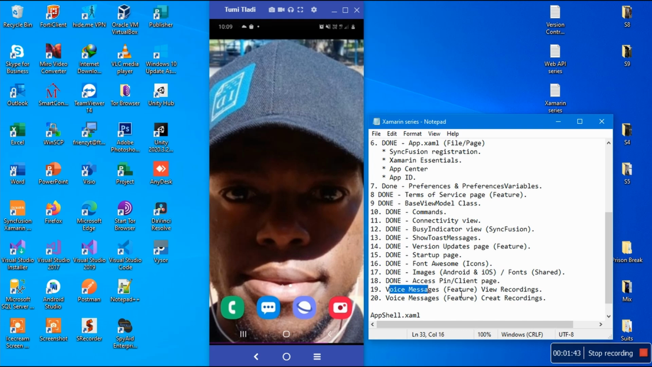So this voice message is a feature, and there are two types of implementation of this feature. The very first one is meant for viewing the recordings sent by the customers, and the second one is to create those recordings. We're going to look at both of them. The first session is going to be this one, video number 19. The second one is going to be this one, and I'll continue to update the list.